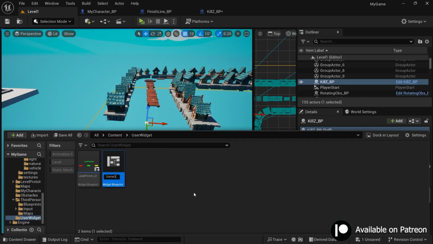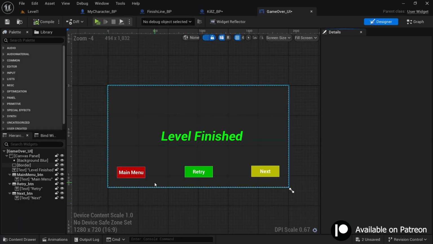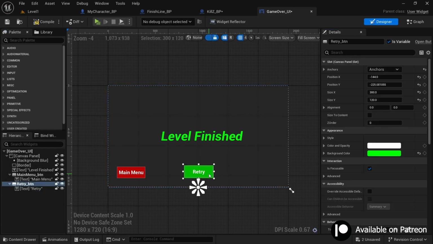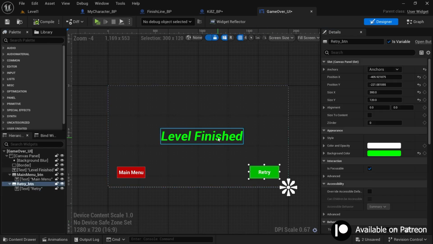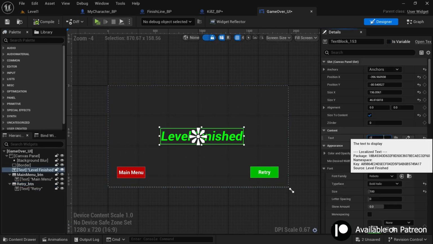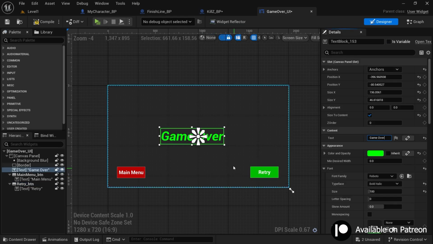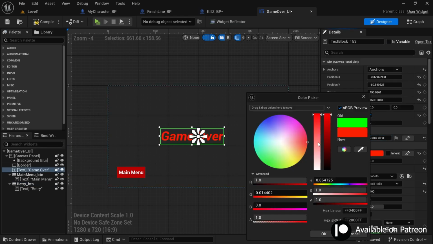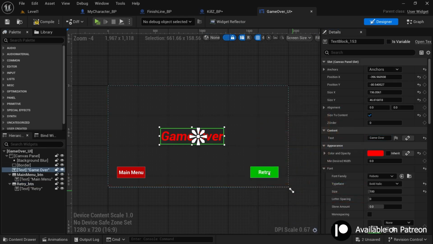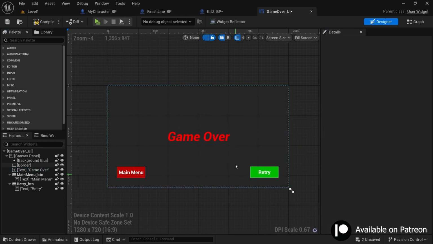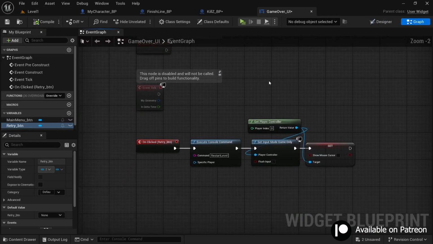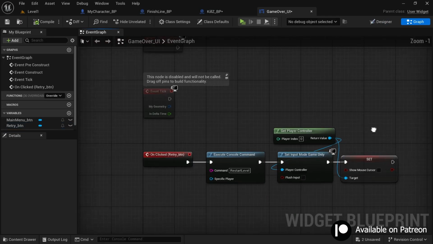Let's name this game over UI. Open this up. And here we are gonna make some changes. Firstly, we don't need this next button, and we are gonna scoot this retry button to its right. Also set the anchor to bottom right, and then change this text to game over. And also let's change its color to red. Now we are done with designing this UI. For this retry button, we already have this functionality because we duplicated the level finish UI.